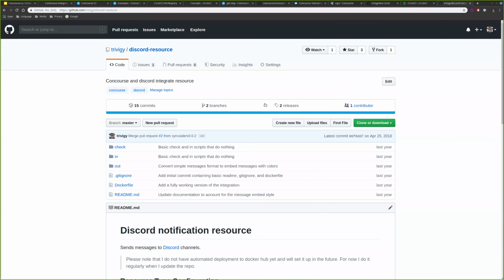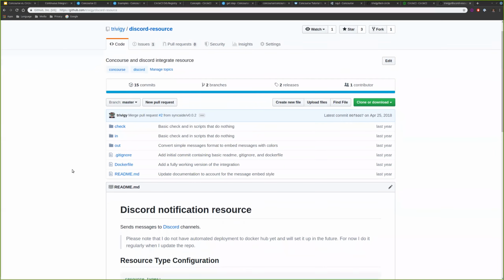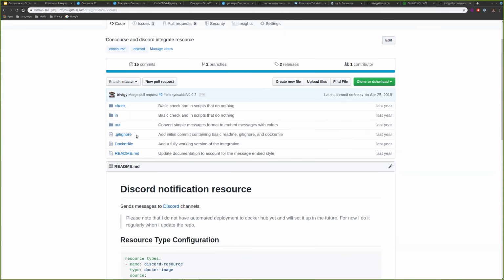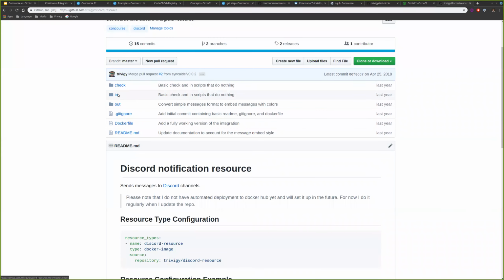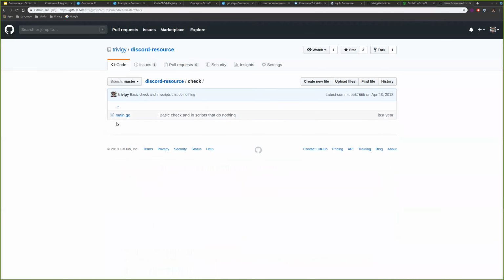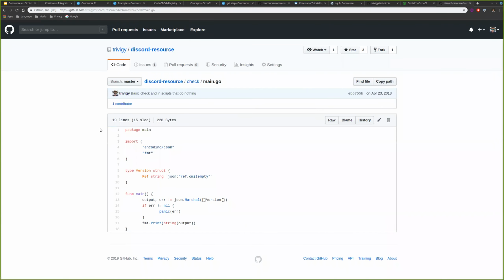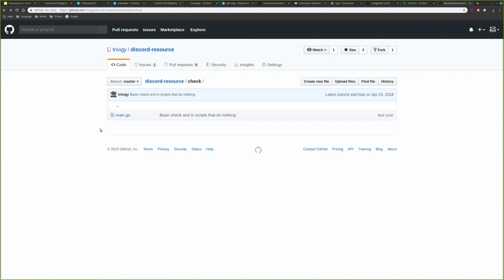And by the way, if you guys have any questions, this is pretty much it. So what you do is you construct these kind of repositories with 3 folders. You have check, in, and out. And inside, you have to put executable code. And as long as it's executable, it means that it can be run.